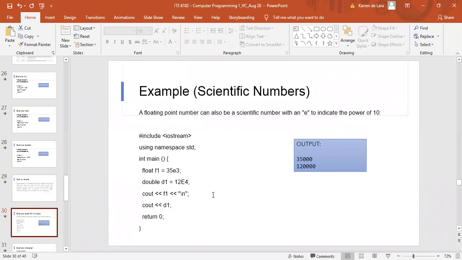C++ also uses scientific numbers. A floating point number can also be a scientific number with an E to indicate the power of 10. So if you are going to develop a program that will use a scientific number, you can use this one. So float F1: float is a data type, and F1 is an identifier.